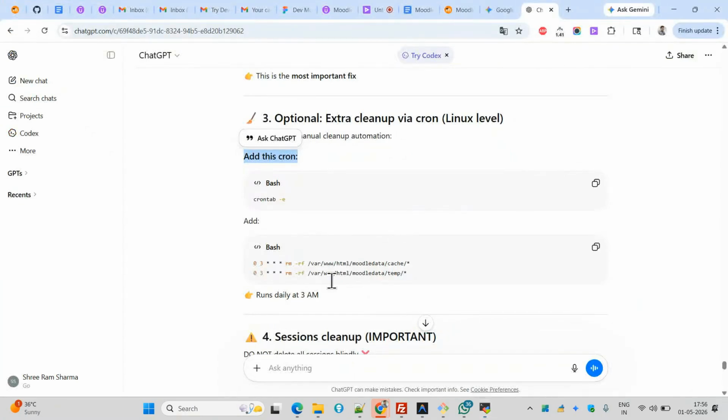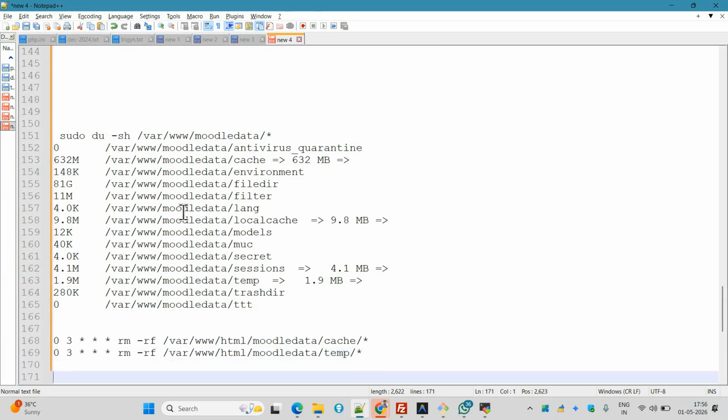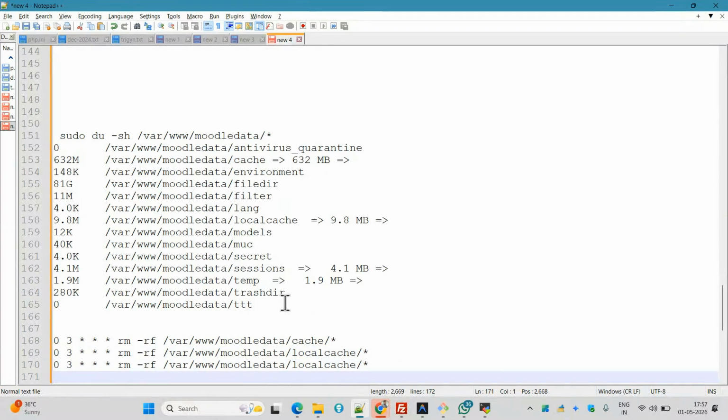And here I am going to add all those paths. This means it runs daily at 3 a.m. First I will copy and make sure I have all the correct paths, or it will delete something else. So this is the one I have to delete. First one I will simply copy and paste here like this. Then the next one is the local cache. This is the one I have to delete, and in a similar way we can copy all of them and handle them through this particular crontab.